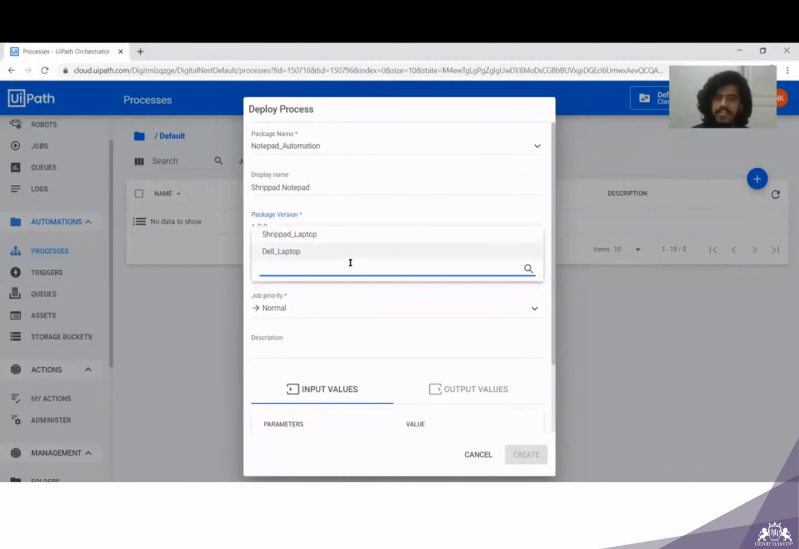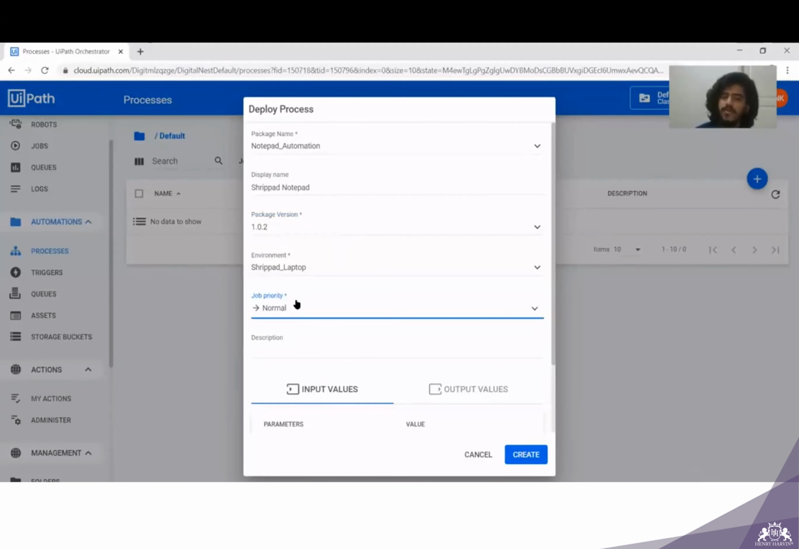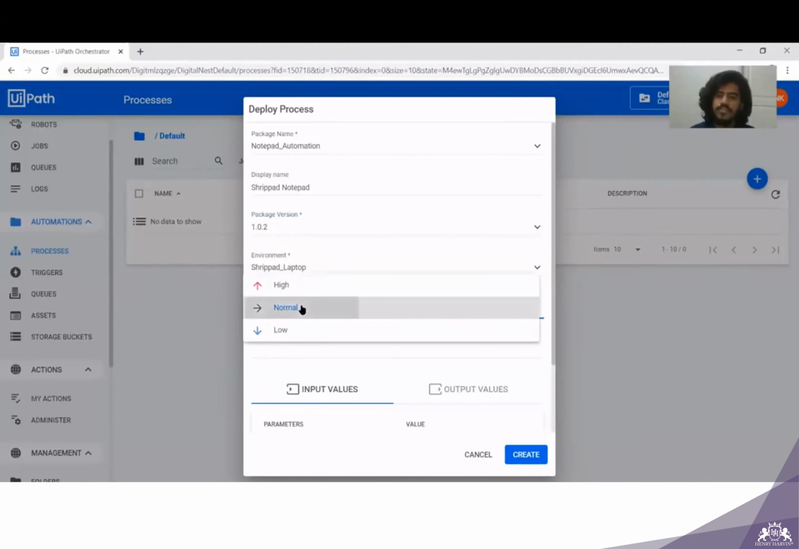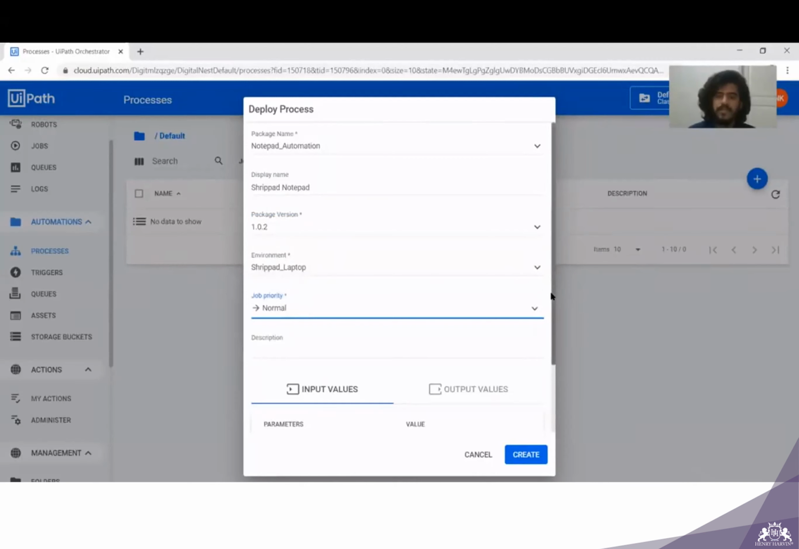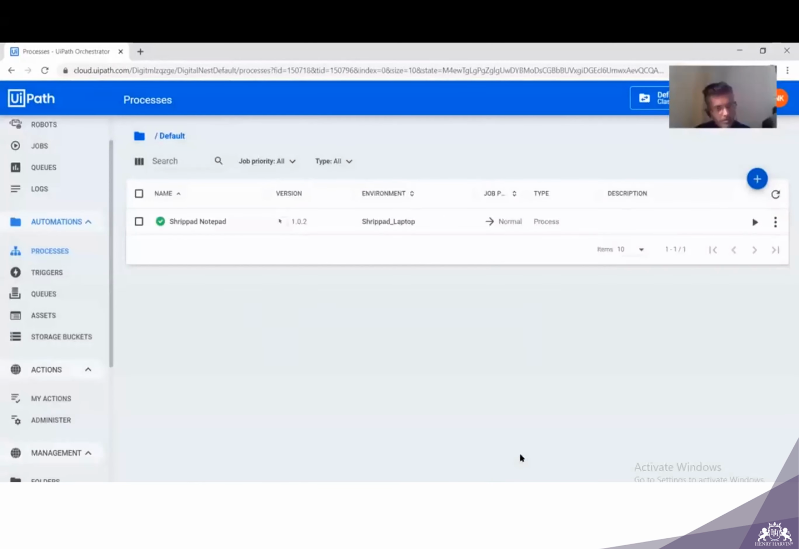And the environment is something, as I have already explained to you, I'm going to select your environment, which automatically connects with your program. Okay. And the job priority, as of now, I'm going to keep it normal. This is helpful only in a scenario when you have multiple jobs scheduled and you want to prioritize a job over another job which is of normal priority. So you can just define priority. As of now, we are just going to keep it normal. And we are going to click on create. Okay. Now the process is created.